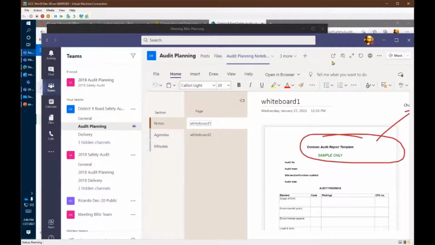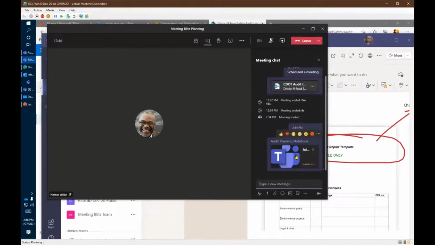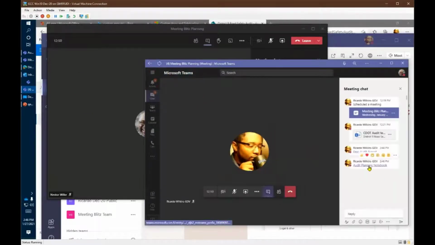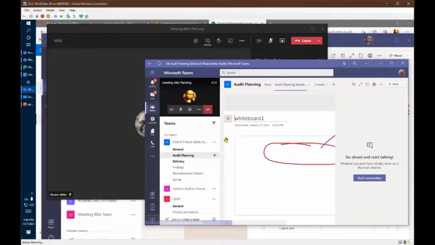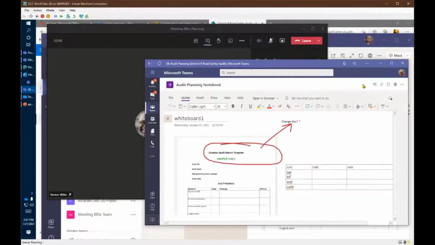So I'm going to go ahead and do that same little tip here, copy link to tab, come to my meeting here and add that as well. So there's the audit planning notebook. If I go over to Nestor, he comes into his meeting and he has that link. So right again, within his Teams environment, he is able to see that whiteboard, maybe even go full screen if he wants, and he can see that.